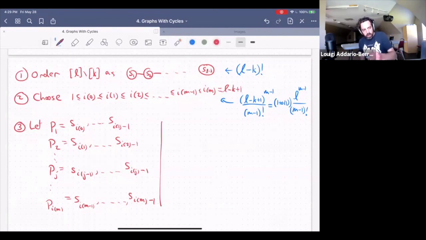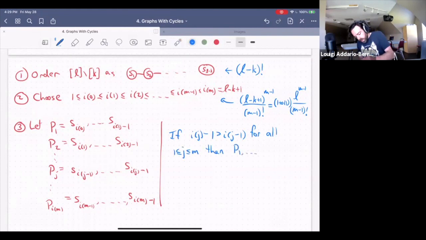Okay, so the probability that the reconstruction is invalid is asymptotically very small. Just to make that a little bit more formal, if Ij minus 1 is bigger than Ij minus 1 for all j from 1 to m, then P1 up to Pm are, this is one way, I'm just saying one way for the reconstruction to be valid, but it happens most of the time. So then these all have at least 2 vertices. So this vector is valid.